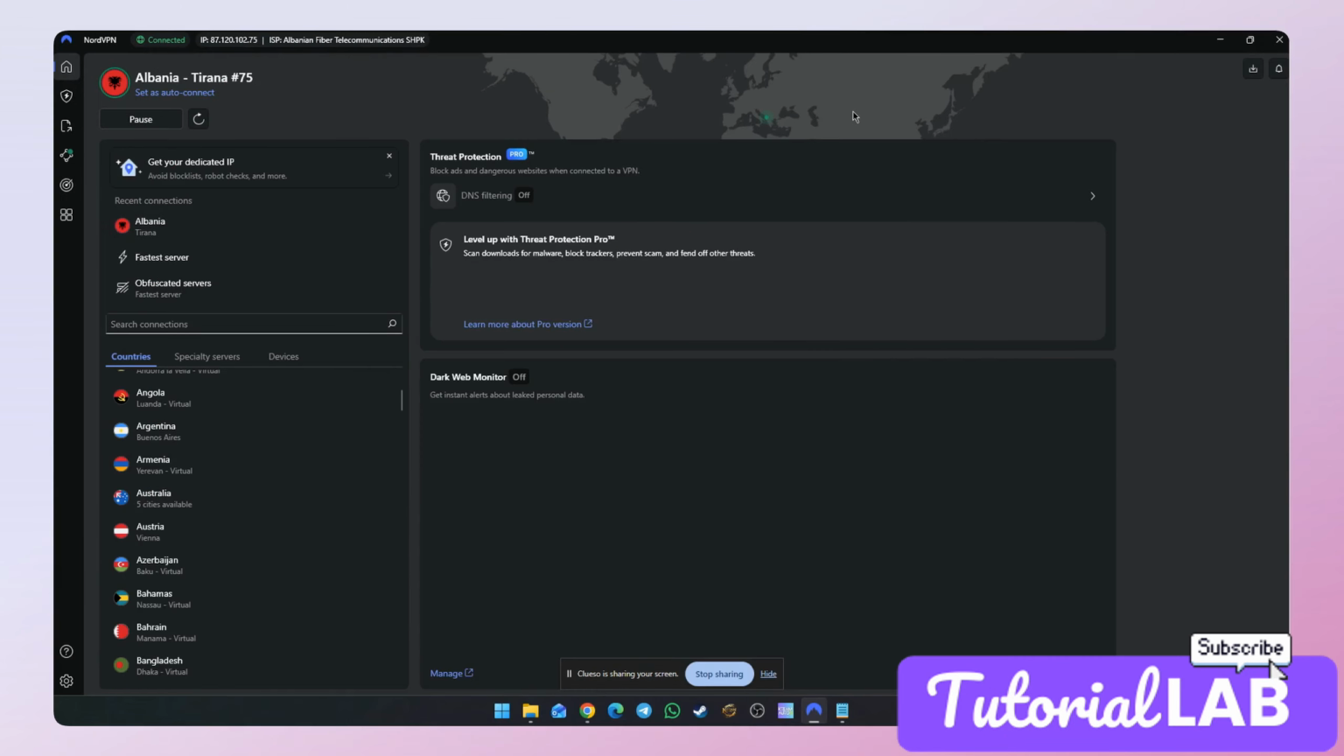Hey everyone, have you ever wanted to use a VPN for some apps but not others? In this video, we'll show you how to set up split tunneling on NordVPN so we can customize our connection exactly how we want. This feature lets us choose which apps or websites go through the VPN, while others connect directly. This gives us more control over our internet connection.